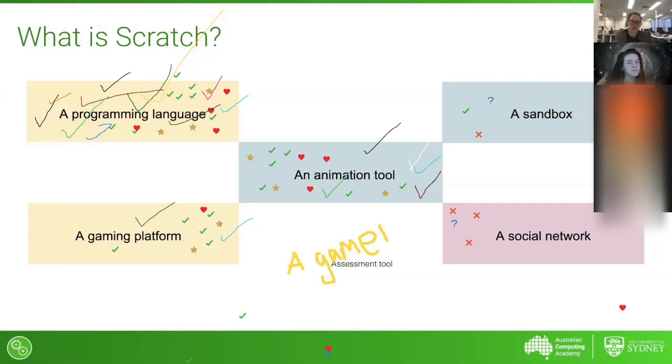The reason I put social network on there is it's very important to know if you're using Scratch in your classroom, if your students are going onto the website and creating an account, they are then able to share their projects on a public platform. They can comment on other projects, and they can like and favorite other projects. So really, although we wouldn't think of it as a social network, it is. And with that comes the responsibility of behaving responsibly on a social network.